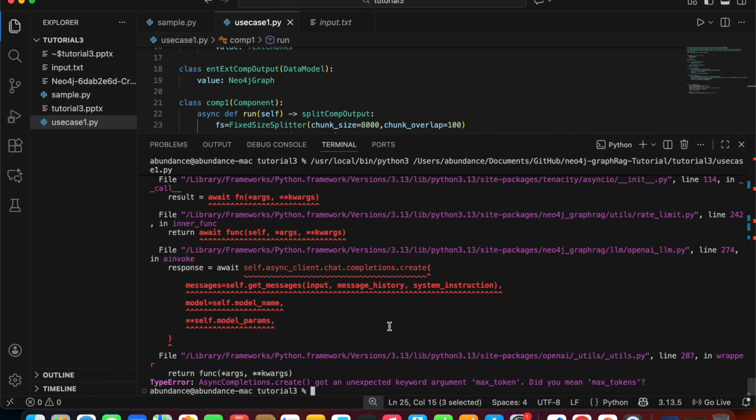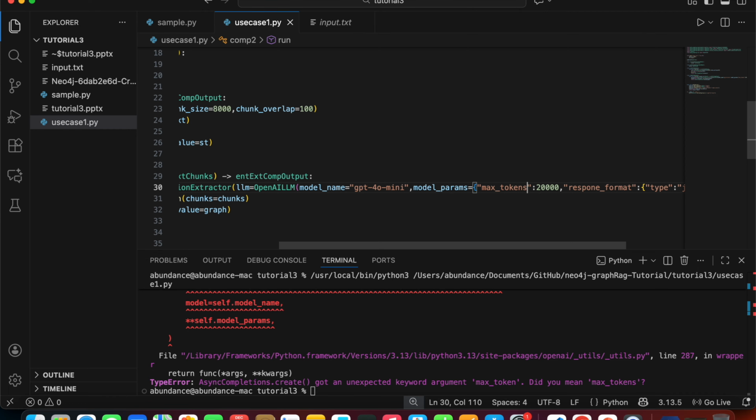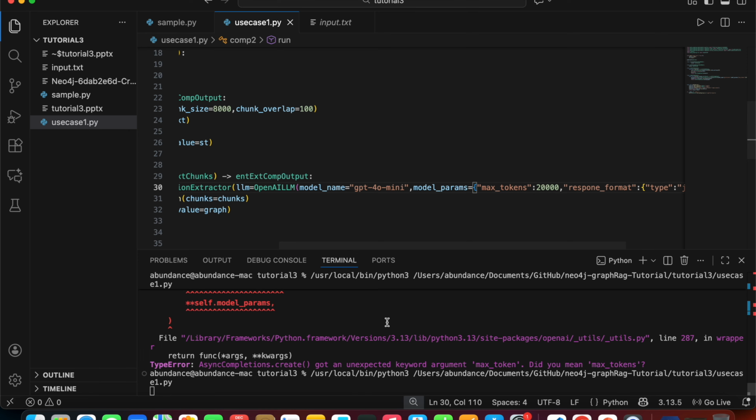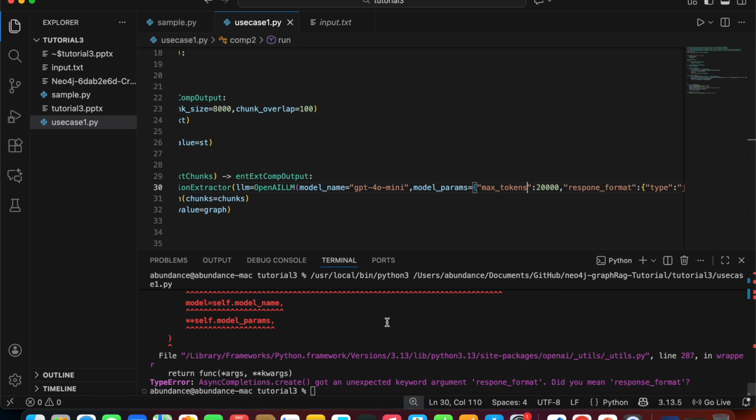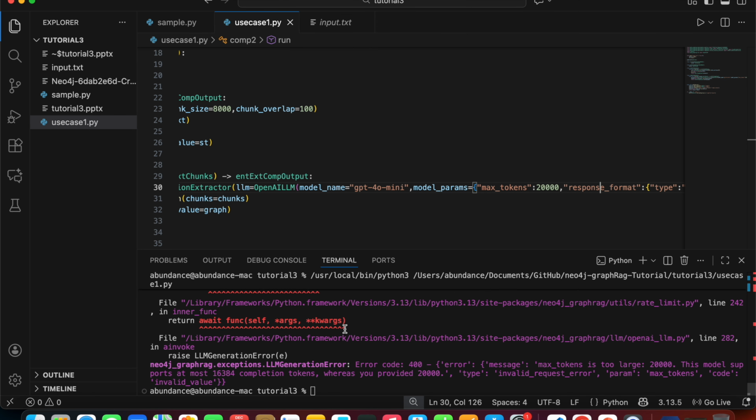Now let's go back and see the error. Max token: got an unexpected max token. It is saying it has something called max token limit or something. Max token. Oh, I see, there will be a plural. That is why. And response format. Another thing, response format, I made a spelling mistake. Last time also I made this spelling mistake. Okay, fine. Here also max token is too large.